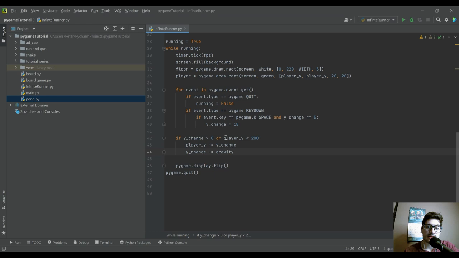And then this second piece is saying even while you're still in the air, so when y change is no longer positive, which means now you're coming back down, we are still going to keep subtracting gravity, so you'll progressively fall faster and faster. So hopefully that makes sense.